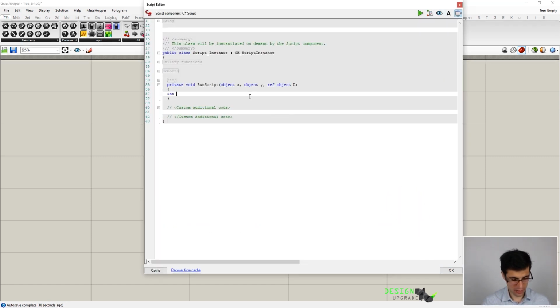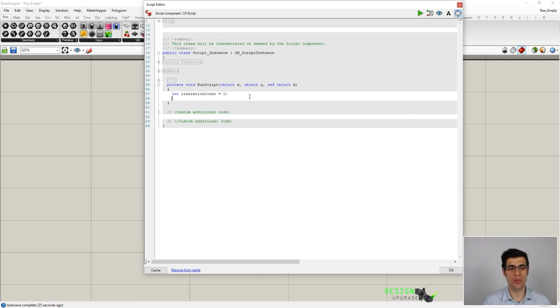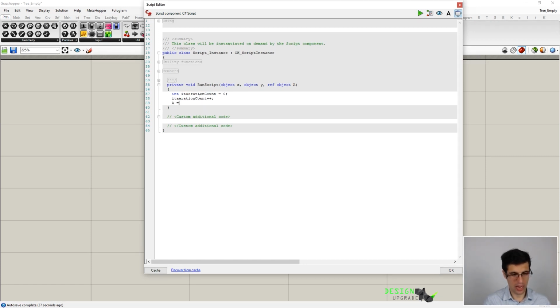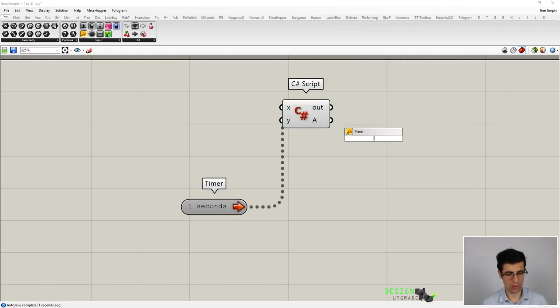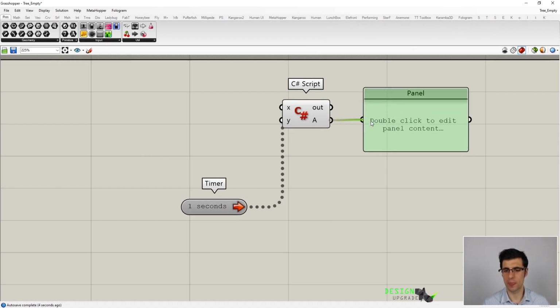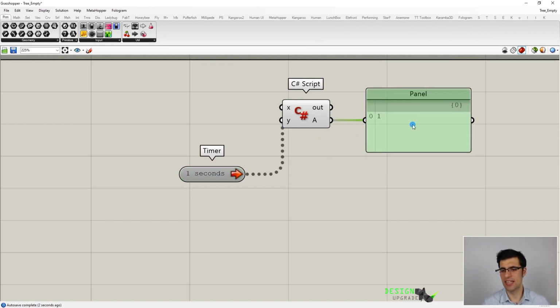So let's define a variable here, iteration count. And what we are going to do is increase this variable by one each time we are executing this component. So let me copy this, like that. And finally, we have to assign this variable to the output parameter A. And if we go back to Grasshopper, we can connect the output with a panel here. But now we see that the actual value of this variable is not changing.